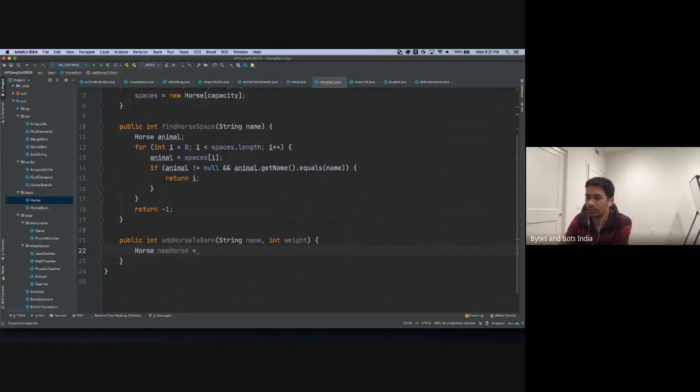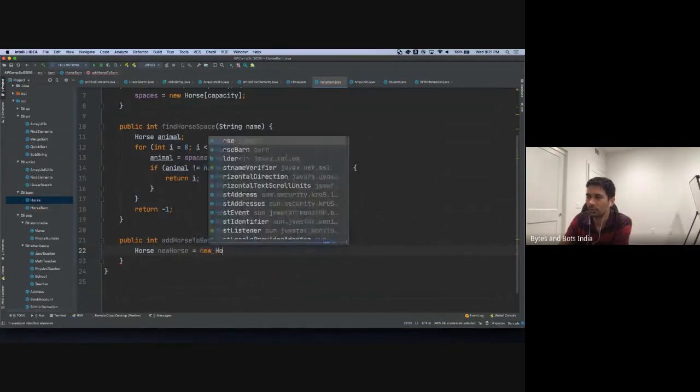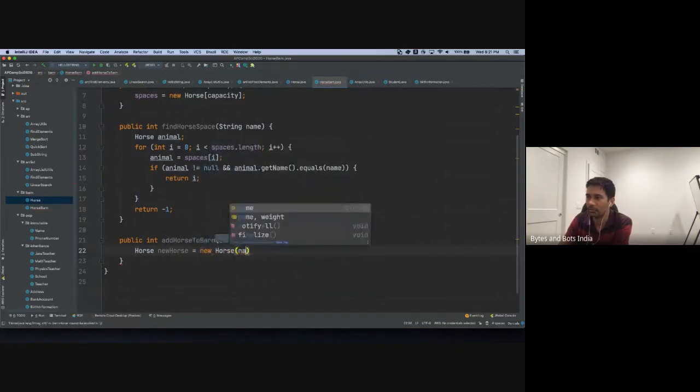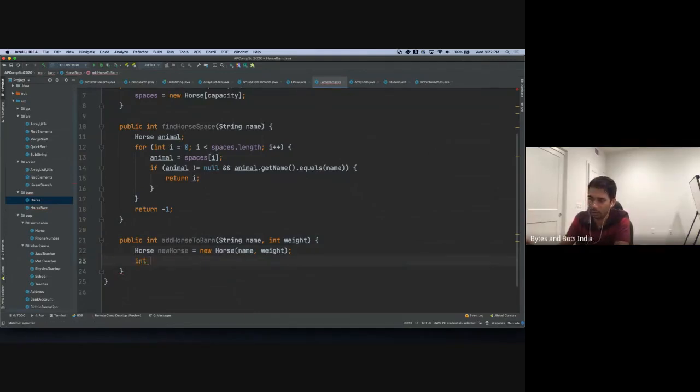To create an object, we do a new and pass name and weight to it, right? So we created a new horse object, and now we try to put it in the barn. To do that, we first find out if a horse by the same name already exists or not.